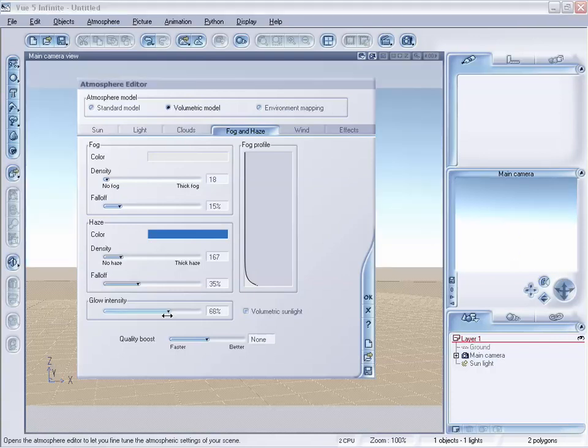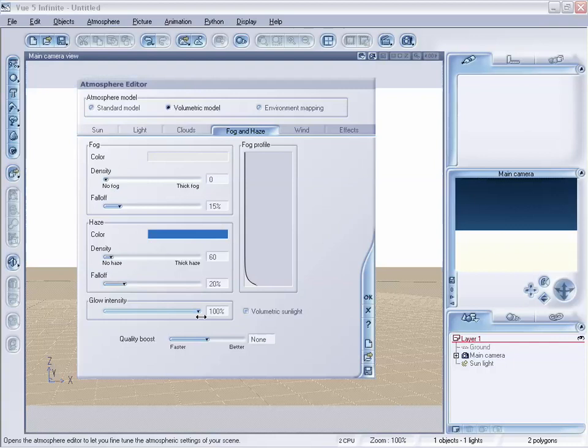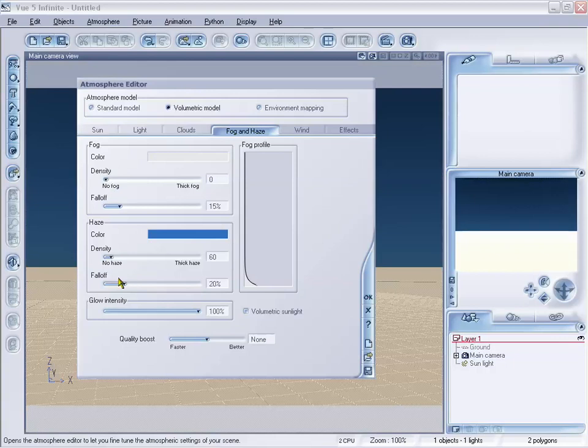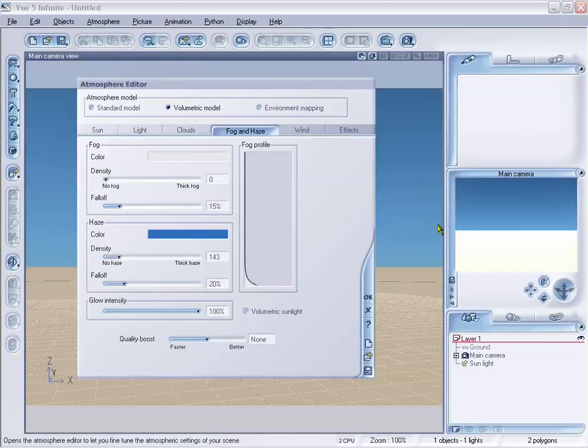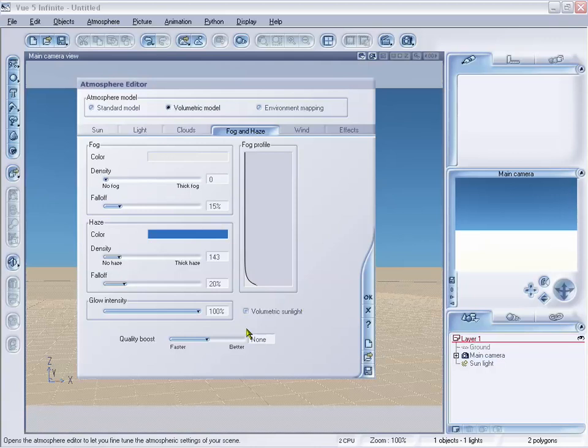You can also adjust the glow intensity of our sky. So if we turn these down really low and give it a real big glow intensity, and just up it just a little, you can see we have that nice glow in there. And a little bit much for the fog. So you want to kind of watch it when you're playing with these settings.